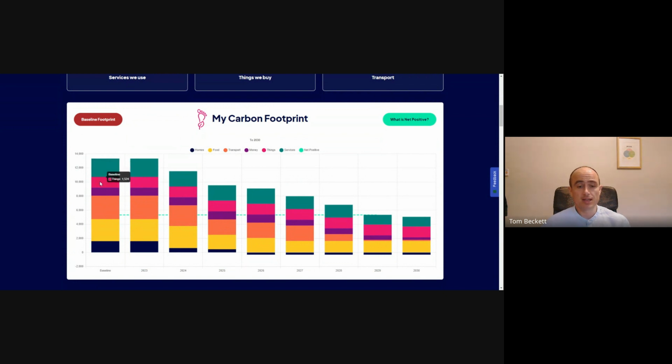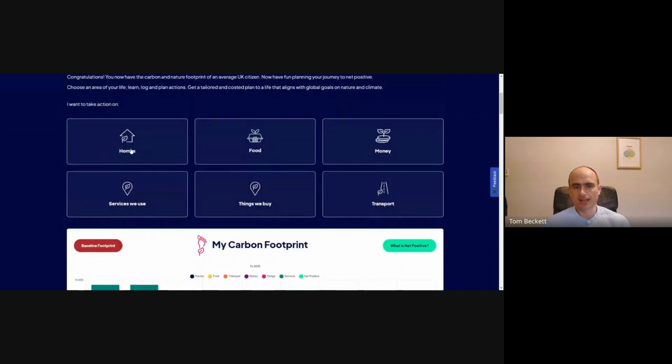You've also got the things that you buy, and that has a baseline impact of 1,524 kilograms of carbon. Then the money, where you're investing your money, transport, food, and homes. And each of these you can reduce by clicking on one of these and then taking an action in that area.